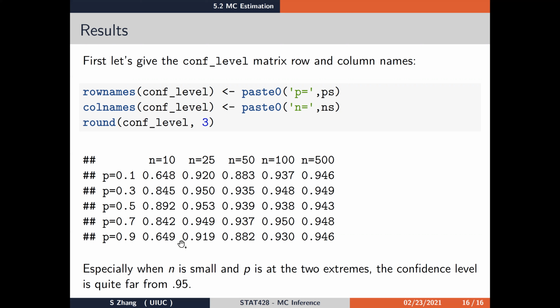And we can see that in general, when p is in the middle range around 0.5, even in small samples, when n equals 10, the confidence interval covers the true p 89% of the time. So it's slightly better than the two extremes. So this is one way Monte Carlo techniques can be used to help you verify the results of some kind of sampling distributions, asymptotic distributions that you have developed.